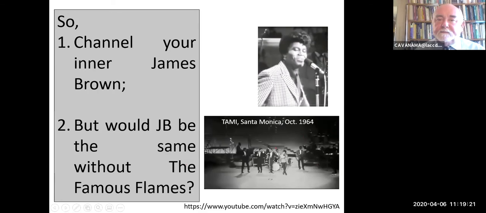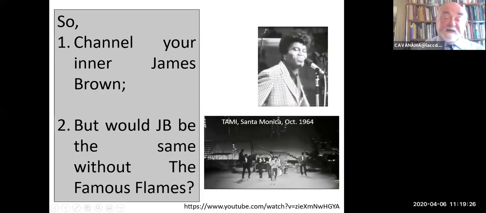Yeah, that was a free concert in Santa Monica in 1964. And following James Brown were the Stones. Jagger said that's the worst decision they ever made, coming after this performance by James Brown. It's worth seeing.